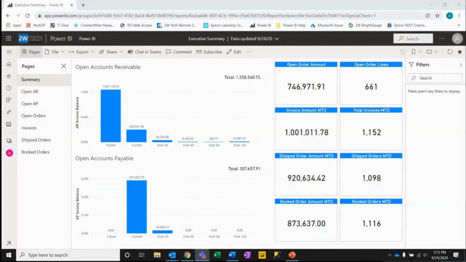So this first tab here is the summary of the executive summary. You can see at a glance all of your key metrics. You can see the breakdown of your open accounts receivable as well as your total AR. You can see the same view for your accounts payable with the total, and then down the side, it gives you some summary views of your total open orders and number of open orders, and then the month to date information for some of your invoices, your shipped orders, and then your booked orders as well.